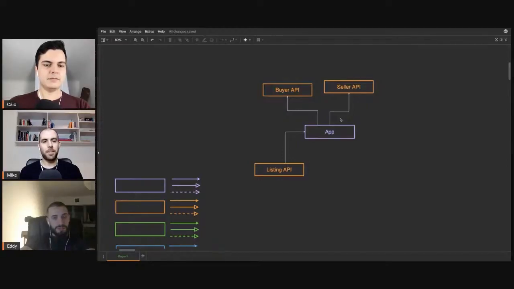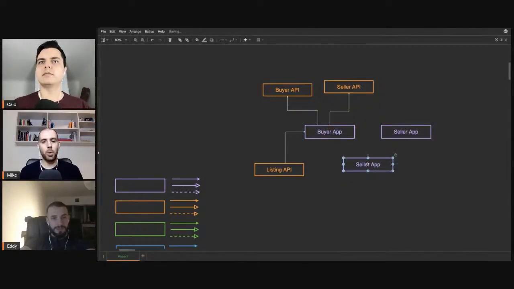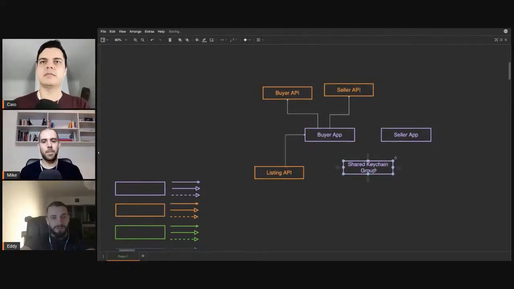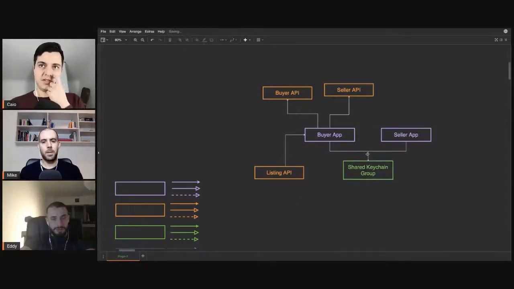If you have two apps, how would you share the credentials between the apps? Yeah, you can have a shared module there. You can even have a shared keychain group, for example, where we both share. This is something you can do. It can be a separate module.